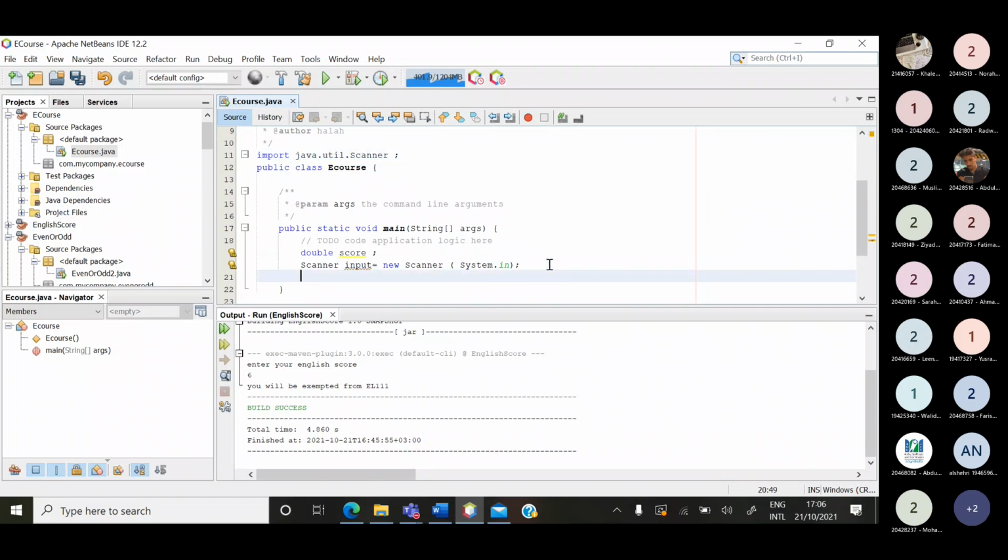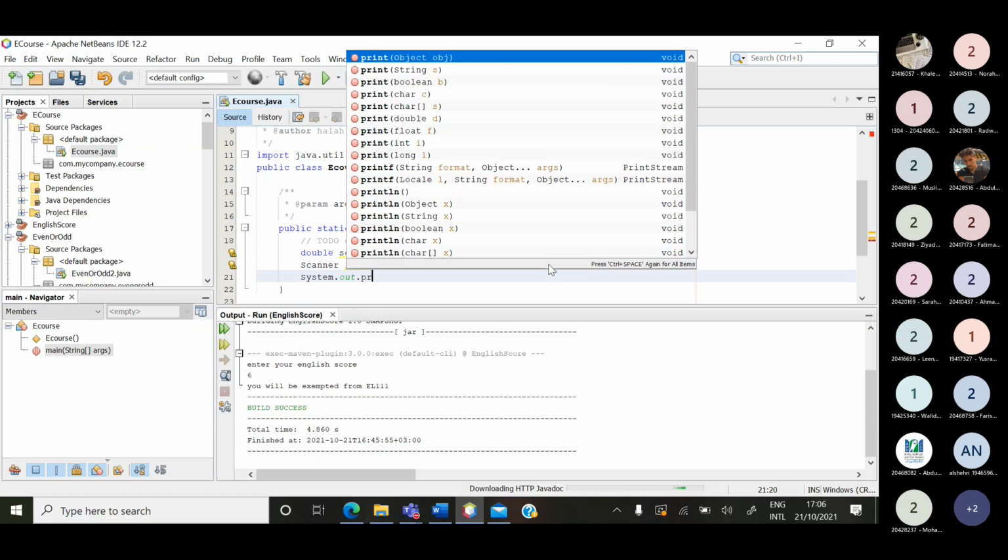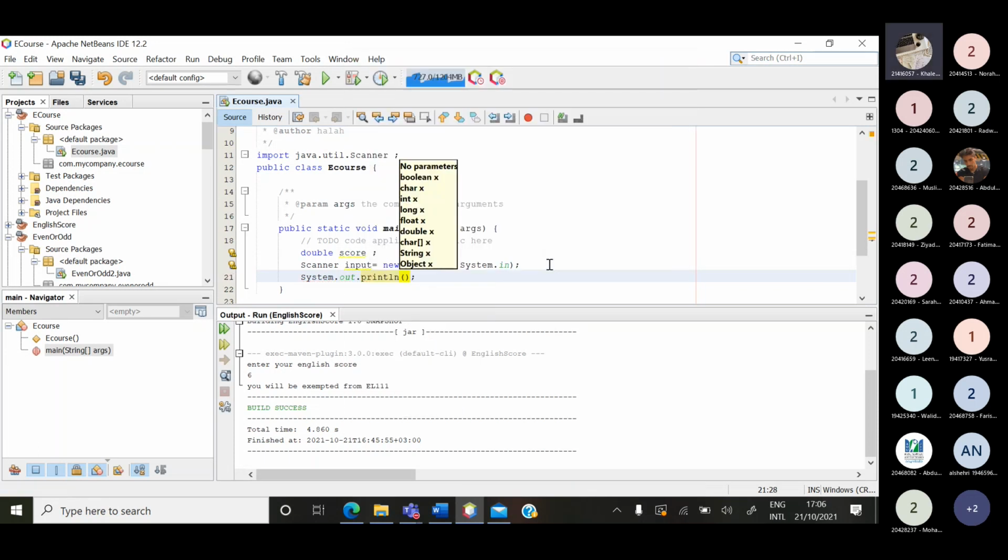So now we need to read the score from the user. We need to print him a message, to give him a hint about what we want him to do. So the first thing I will write is System.out.println. Inside the println I type: "Please enter the IELTS score:" in double quotation, as a string. And the colon is to make him aware that we are expecting some input from him.